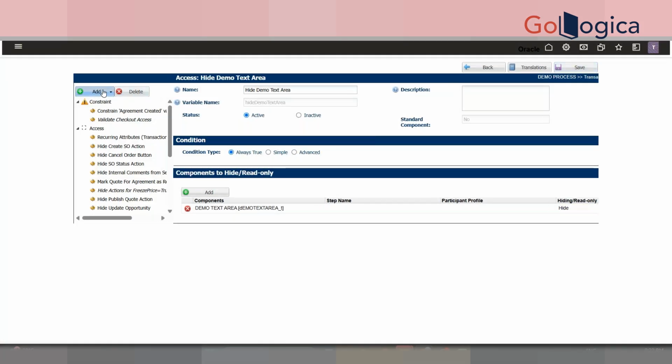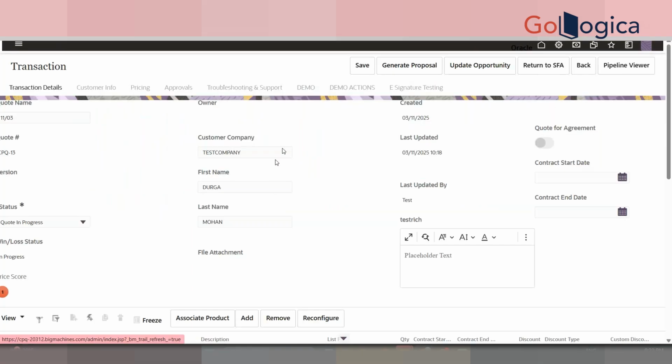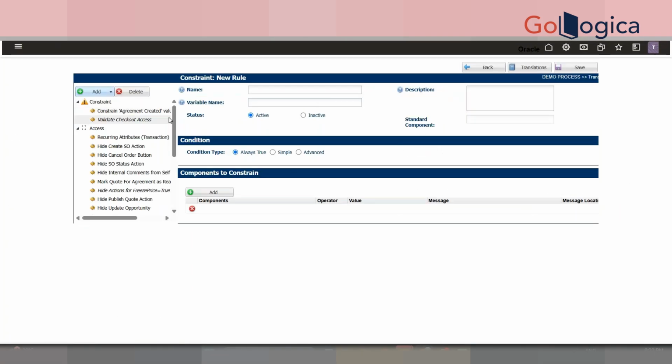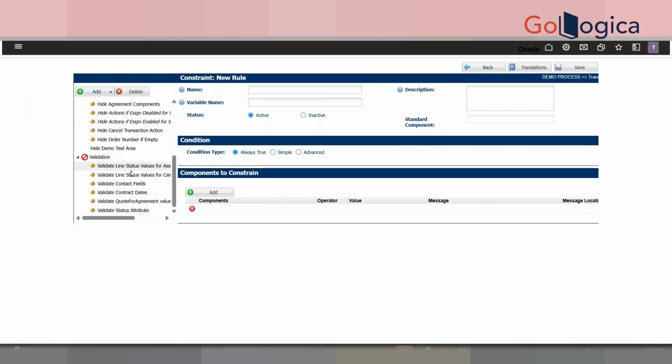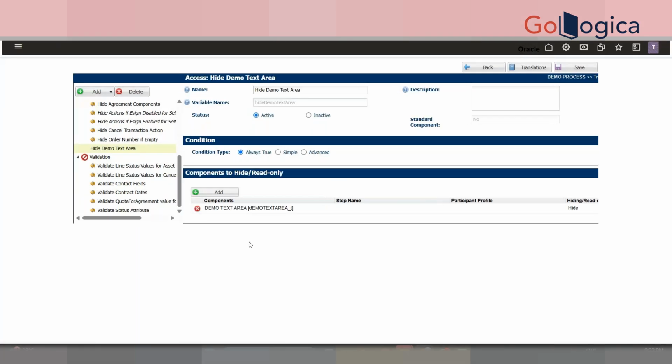I'll also create one constraint rule. Mohan, doubt. Yeah, in my real-time project, it depends upon the status. Sorry, not the status. Actions also, step, we can hide it, right? Yeah. Once an action is clicked, the code moves from one step to another step. Then based on step also you can hide it. I will explain that clearly.